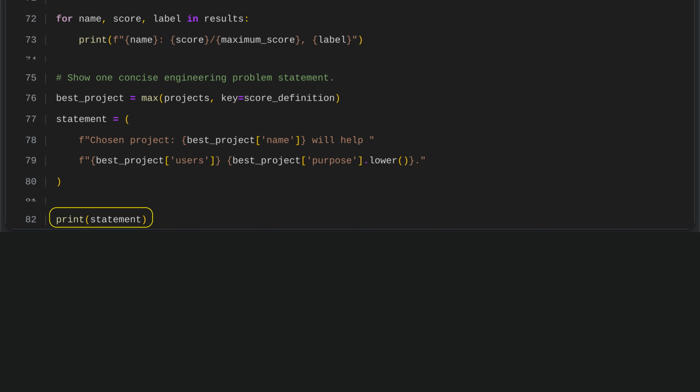It explains that the project was chosen based on its score and summarizes how it helps the intended users achieve their goal. The print function sends this summary to the console.